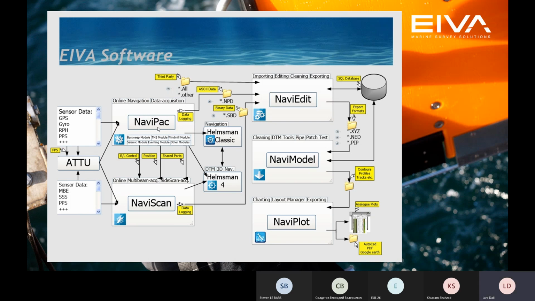Starting with Navipack, we've got the sensor data to the left here. These sensors are being interfaced into Navipack. Different I/O parameters can be set up, but either way, Navipack will time tag the sensor data upon arrival on the port that we have defined. Navipack is using the computer clock to time tag the data. In some cases, we are using this time tagging. In other cases, we're not using this time tagging, but it's up to the user to define when to use it and when not to use it.